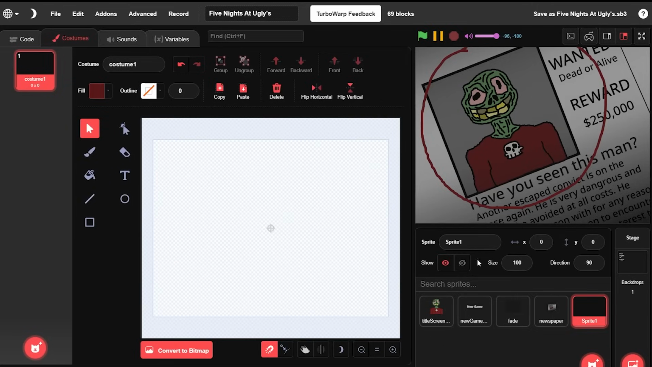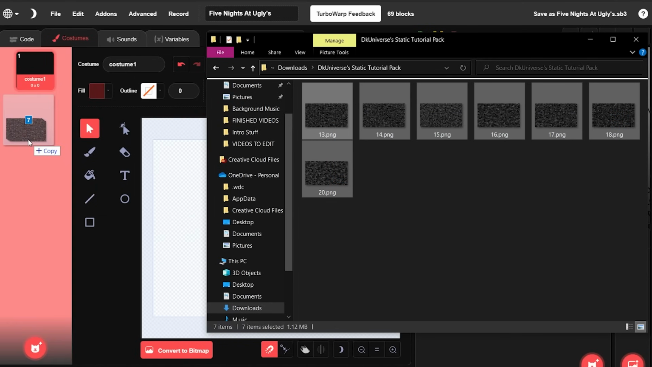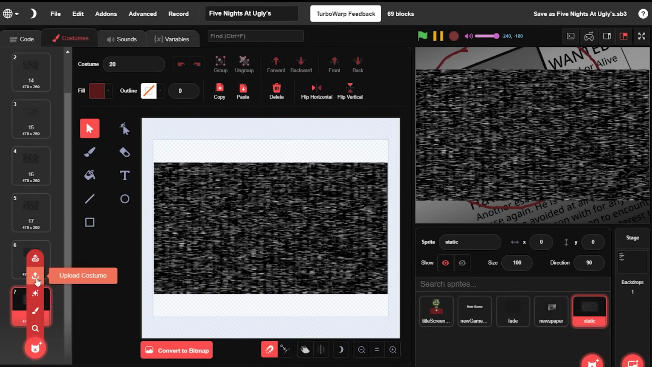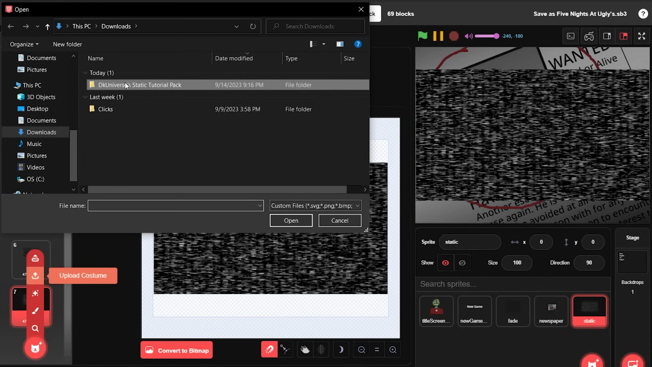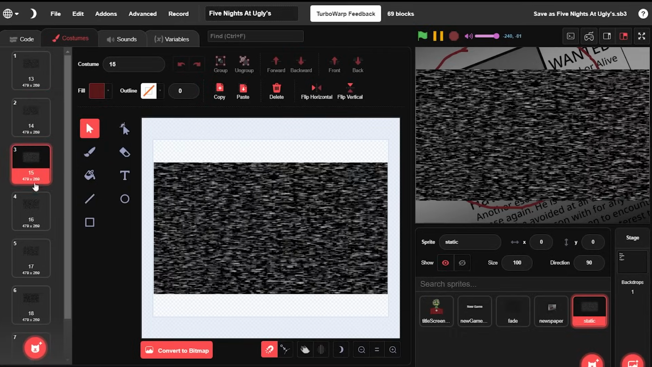Let's make a new sprite for static. Make a new sprite and call it static. Now we need to import the costumes. So open up your DK static tutorial pack, double clicking the folder, and you'll see all of these different statics. Grab all of them and drag them right into the costumes. If that doesn't work because you don't have a specific add-on, you can manually, inside of your costumes, hover over the plus and grab an upload costume, where you can then open the static pack and individually add each costume by costume. You have all the static imported.